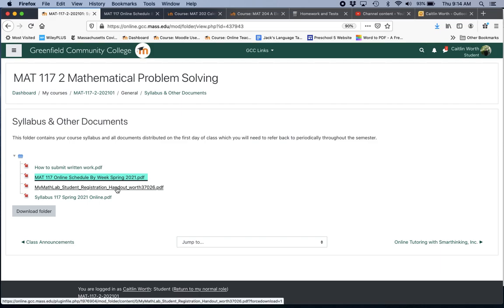Then we have a registration handout for MyMathLab. You're going to want to read through that and follow the instructions to get started in MyMathLab, which is the place where you're going to be doing all of your homework and your tests and accessing the textbook. And then lastly is the syllabus. You should read through that when you have a moment.